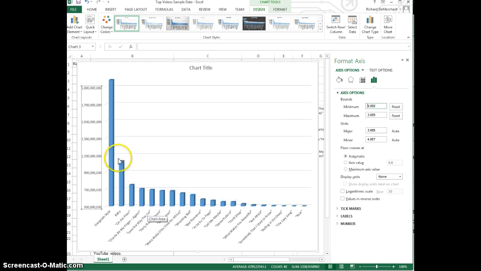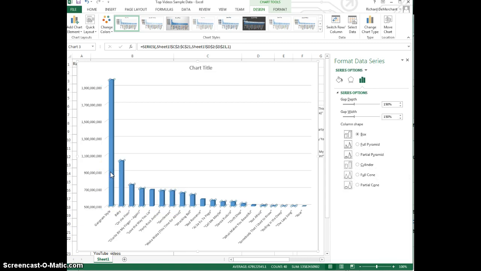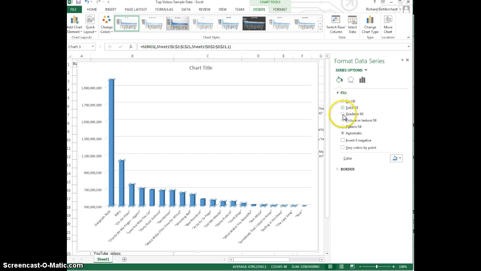And we can see it has a big impact. Now Gangnam Style is looking even more popular. So we can change how that looks by doing that. We can also select individual bars. We can change the color of the bars. We can change the fill. So for example, we can select a solid fill and choose a color that better meets our needs. And we can play around with all kinds of different things that we wish to do with these charts. It's kind of up to you.